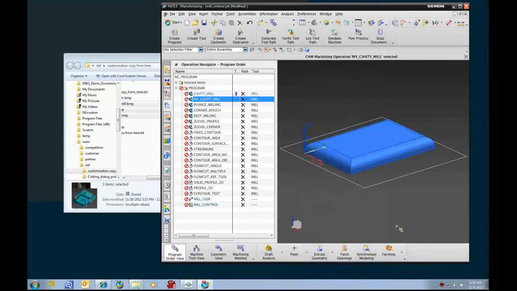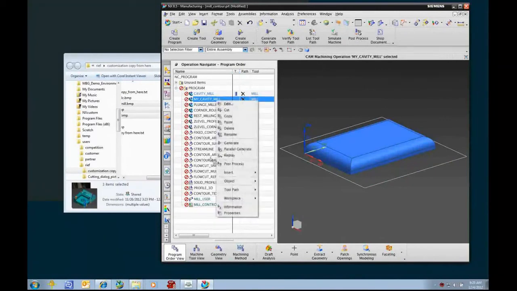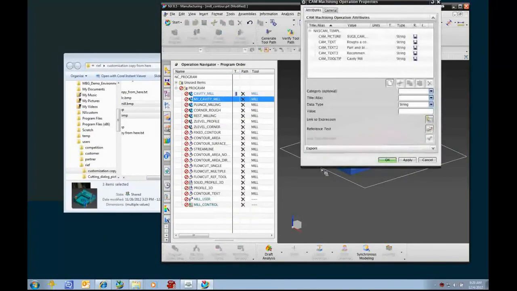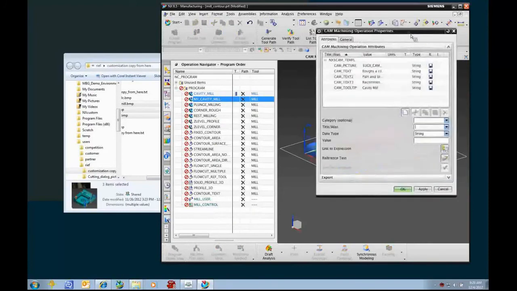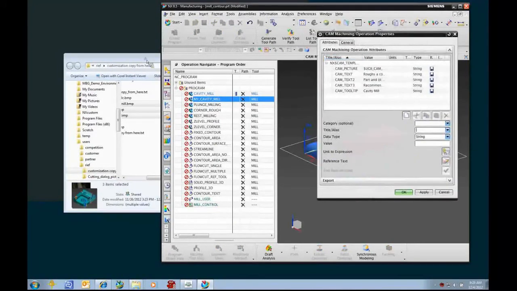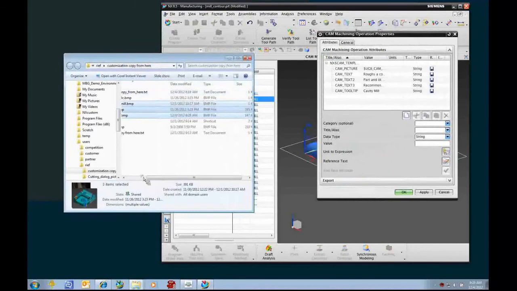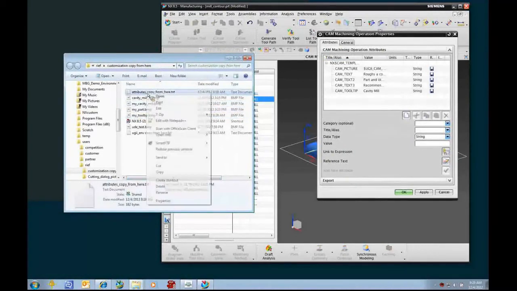Okay. The other thing I probably want to do is change the tooltip. You notice when we create an operation, we get that pop-up window. That's all done under Properties. So what I want to change here, and again, I'm going to cheat a little bit because I have the attribute text here.